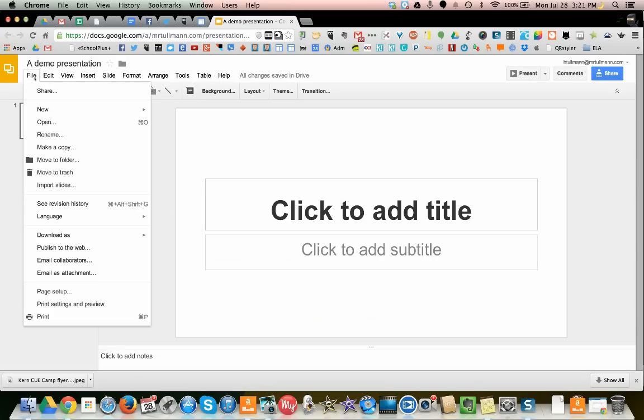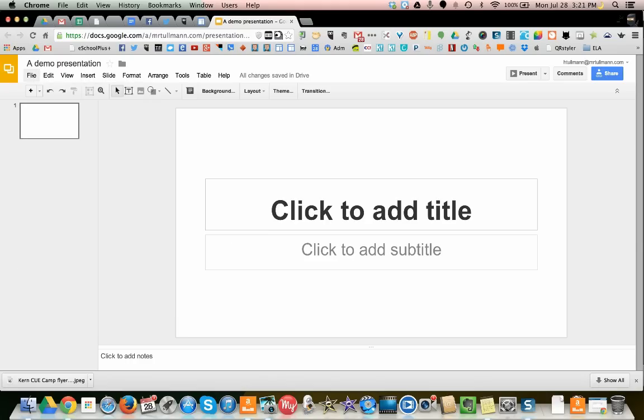Also, you can download this as a Microsoft PowerPoint, a PDF file, a scalable vector graphics file, a PNG image file, a JPEG file, or plain text. You can publish to the web, all sorts of things. I'd encourage you to look through this list and explore your way around.